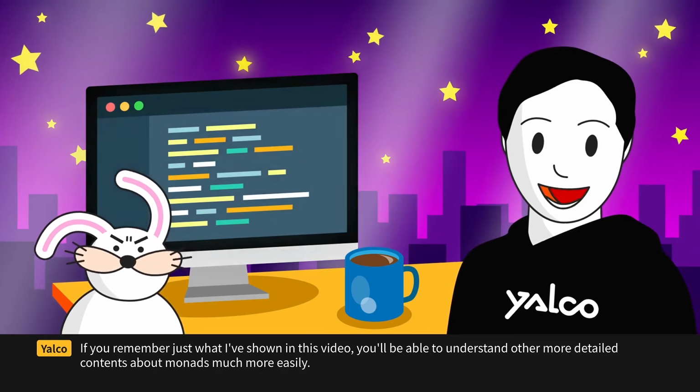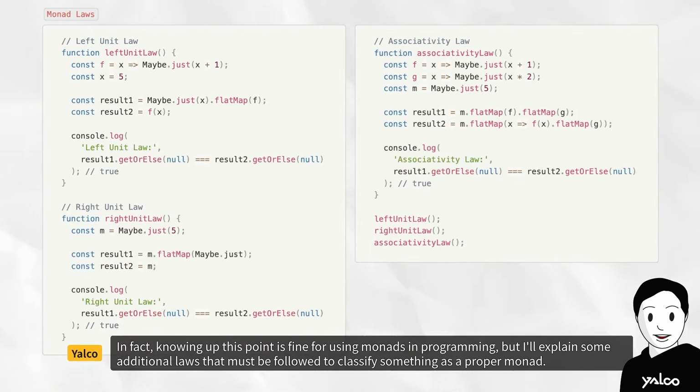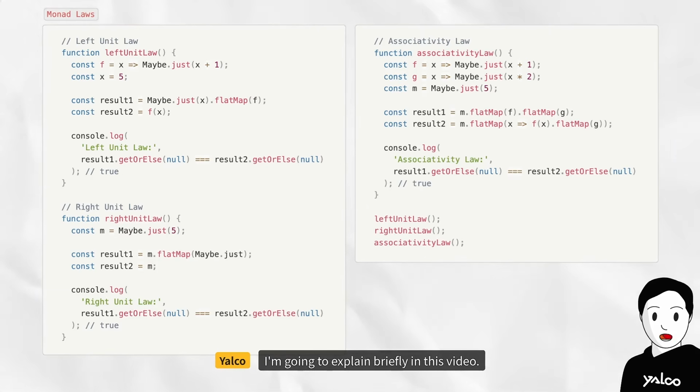If you remember just what I've shown in this video, you'll be able to understand other, more detailed contents about monads much more easily. In fact, knowing up to this point is fine for using monads in programming, but I'll explain some additional laws that must be followed to classify something as a proper monad. I'm going to explain briefly in this video.